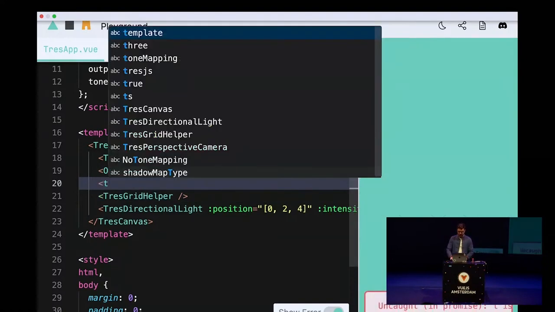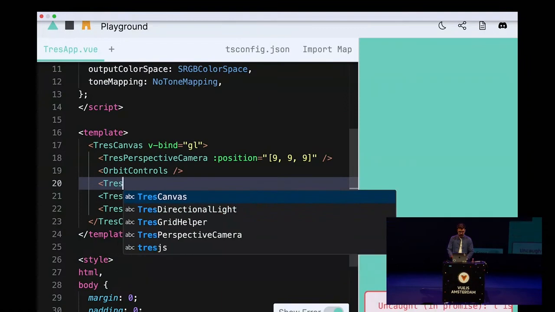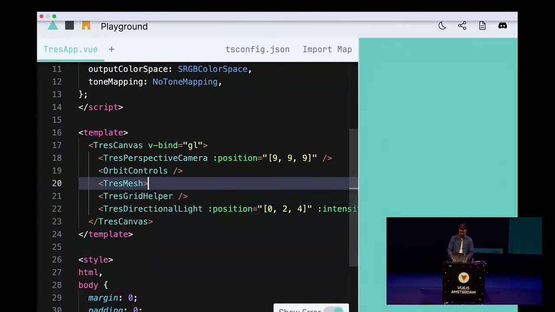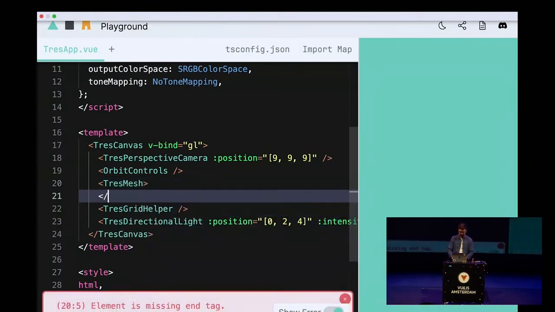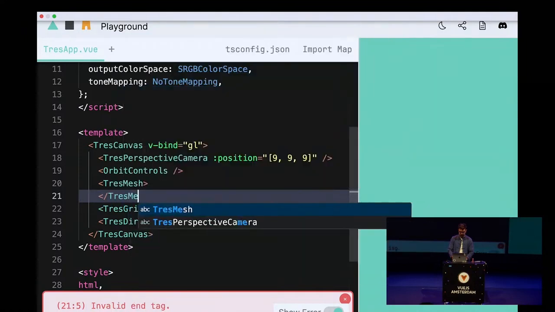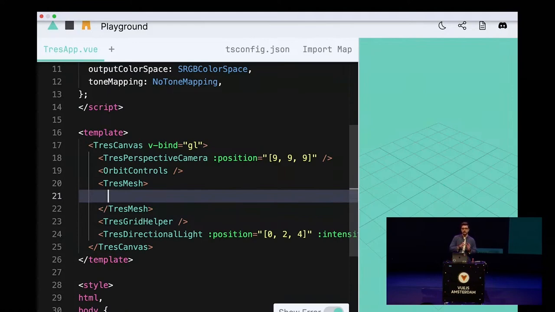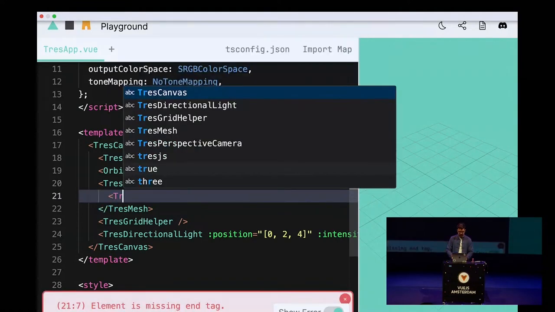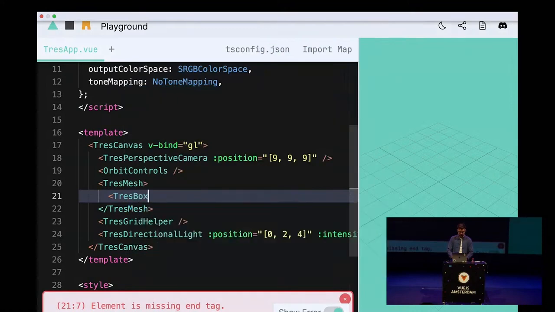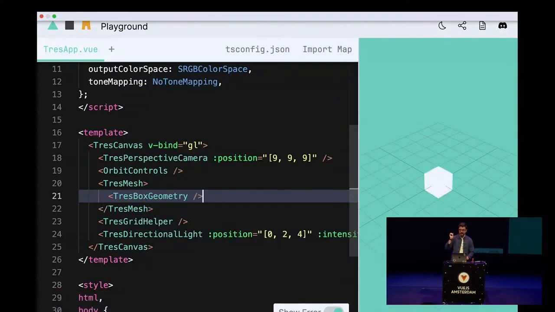So the way of creating a box is that you're going to create a mesh. OK? Let's not forget to close it. I did it wrong so many times. OK. And to the Tres mesh, we're going to pass two components via slots. We're going to pass the Tres box geometry. And you can already see that something has been drawn. We draw a cube in the center, but it's completely white.